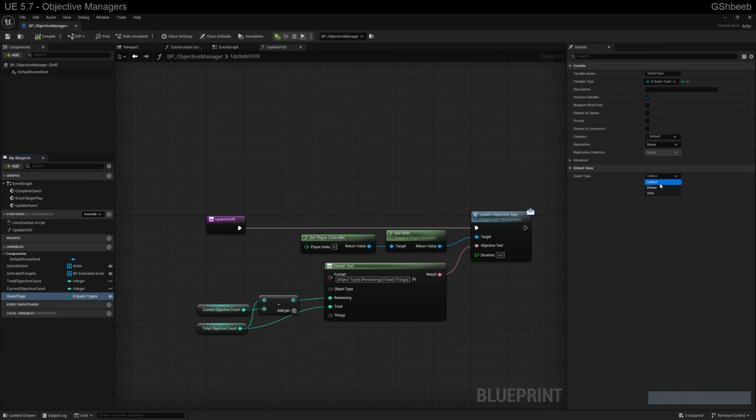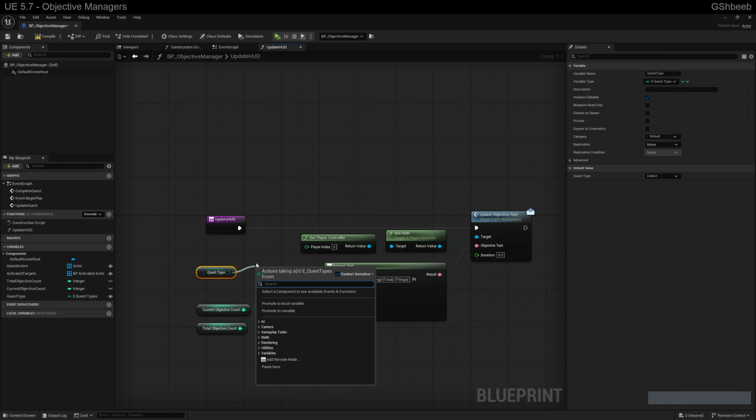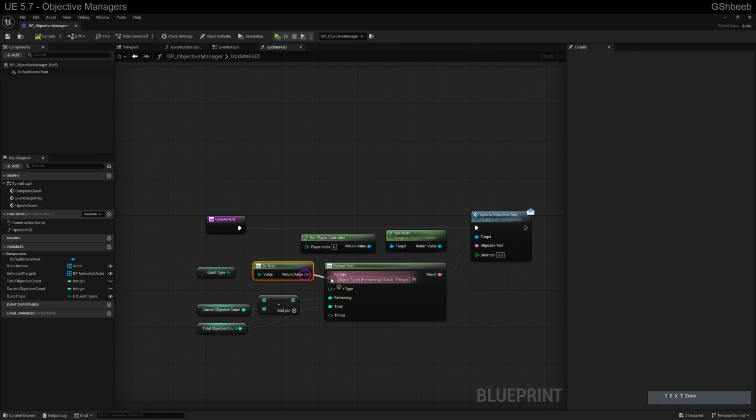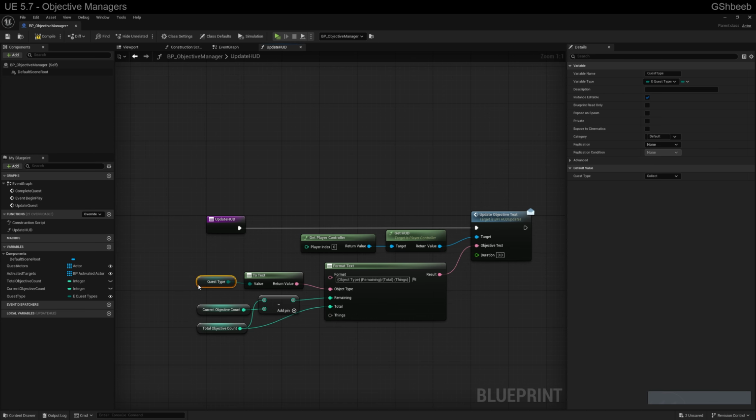And you can see over here I have collect, defeat, and visit. What I can do is take this over into my list here, and we can say to text, and this will give me the text value of that thing. And so now I can start to get a representation of how many of those things need to happen, or what type of thing needs to happen.